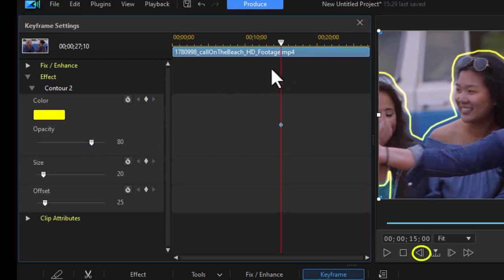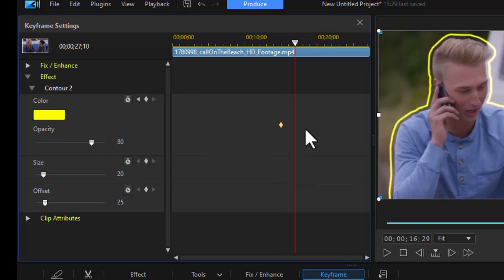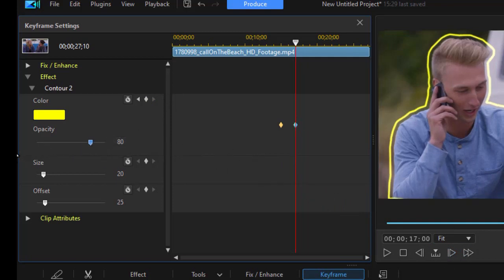And then I'm going to move back a frame by clicking on the left arrow with the bar. And I'll turn the opacity down to 0. And then let's move to 16 seconds and 29 frames. And I'll set another opacity value. It was 80. We'll set another keyframe. That's at 80. I'll go ahead a frame and I'll set it to 0.